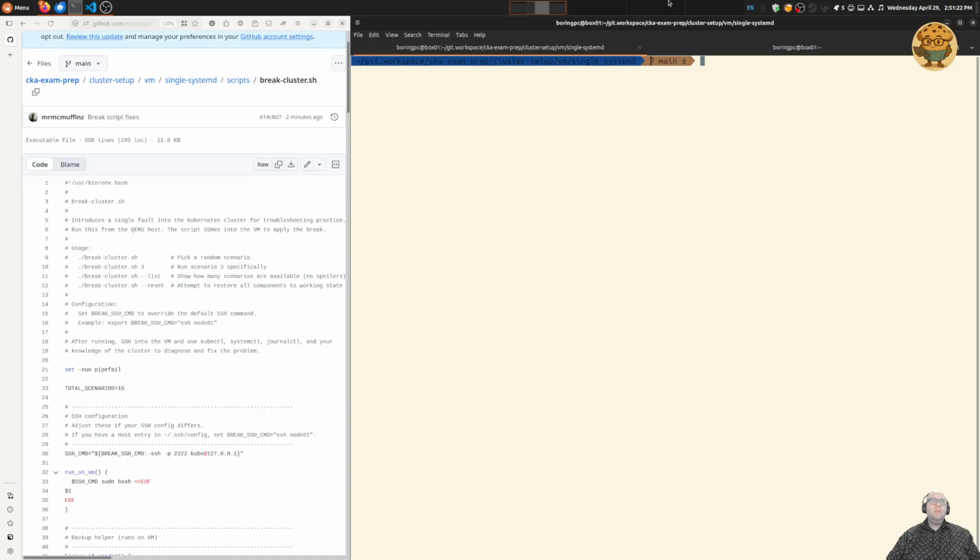I'm here on GitHub showing where the script is. It's currently in this directory here under my CKA Exam GitHub repo, and basically it's just called break cluster.sh, and the way that you use it is you execute the script and then you pass in the scenario that you want to run.